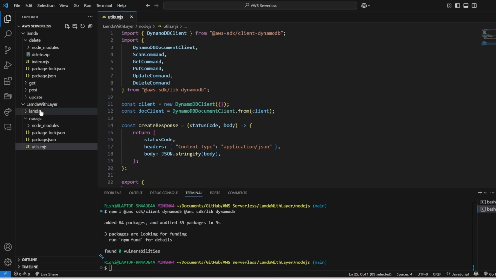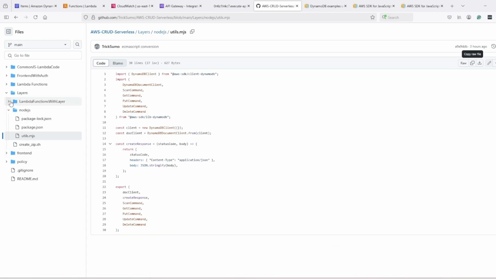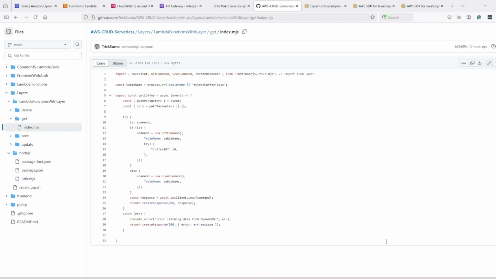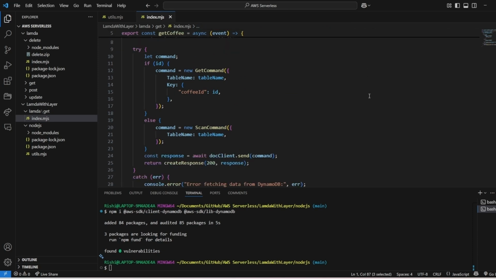Now we can create Lambda functions without dependencies. So let's create get, index.mjs, and go to Lambda function with layer, get, index.mjs, copy the code and paste it. So this time no dependency is required, just import from the layer, which is under opt Node.js utils.mjs. And if you are using ECMAScript, make sure to add .mjs here, else it will give an error.